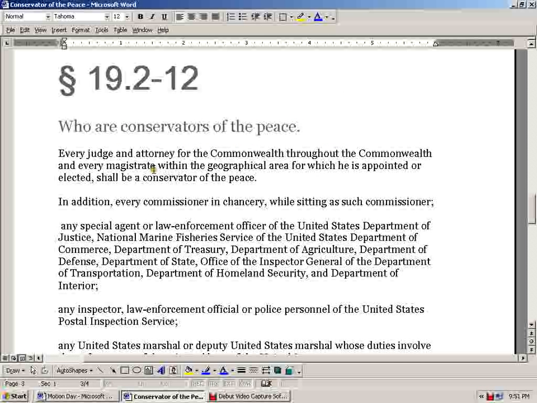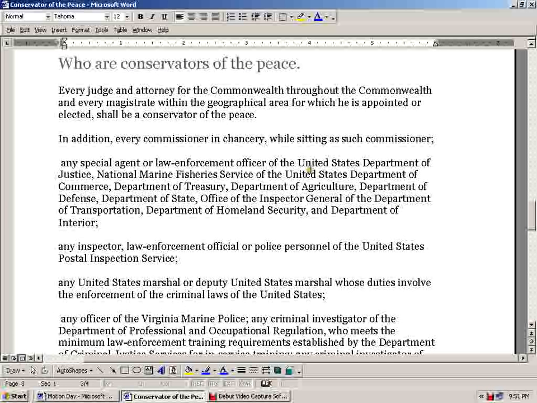In Virginia, who are conservators of the peace? Every judge and attorney of the Commonwealth. Every magistrate within the geographic area which he is appointed or elected shall be a conservator of the peace. In addition, every commissioner in chancery while sitting as a commissioner. But then it goes on to say that all these different federal things are conservators of the peace: United States Department of Justice, National Maritime Fisheries, Department of Treasury, so forth and so on. And I said, oh, this is why, way back when I got involved in this, I got involved because the first thing I was doing was trying to get rid of an IRS bill of, I don't know, $180,000 or something like that. They said I owed.